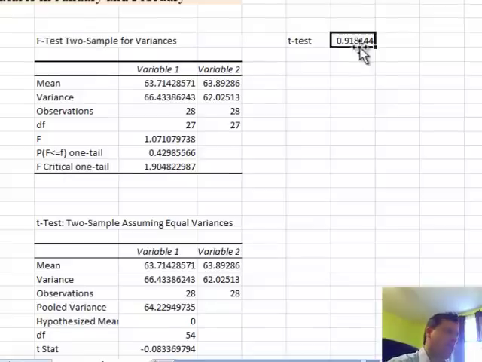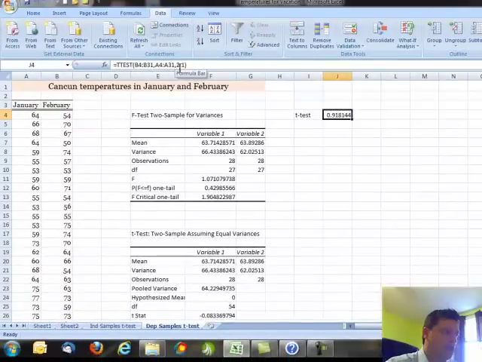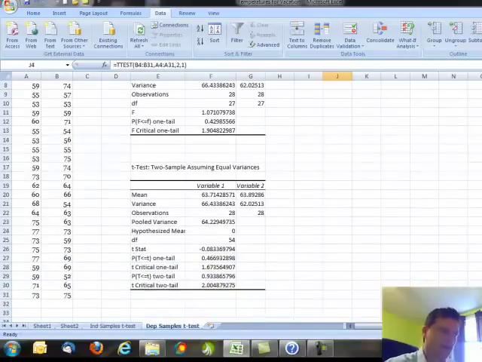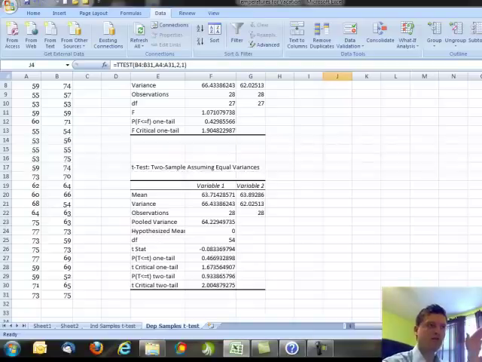Okay. Now, one thing that I mentioned here is, why did I put B1, the second variable, as array 1? I did that because always in a t-test or an f-test, you have to put the variable that has the larger variance before the variable that has the smaller variance, because the f-test is actually the ratio of the first variable that has the larger variance to the smaller variance.